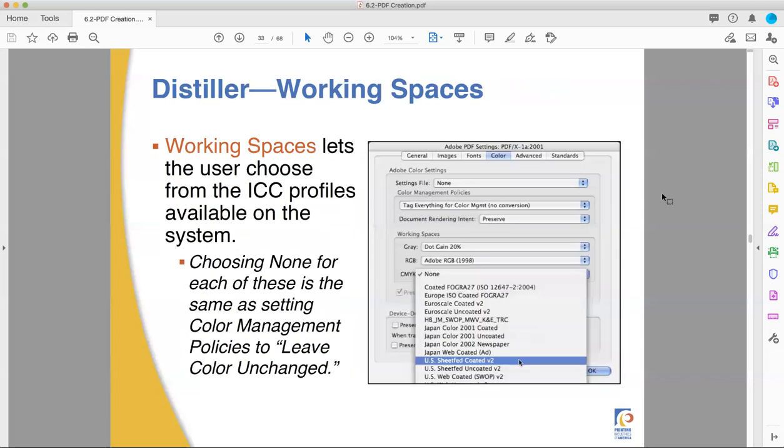Working spaces lets you choose from different ICC profiles on the system and choose one of them. Choosing none of these is basically the same as choosing leave color unchanged at the beginning. Sheet fed coded version 2 and US web coded swap version 2, those are kind of legacy. It's not showing up in this thing here, but the current standard that's most widely adopted in America is Grackle 7. Grackle 7 is also the most compatible color management or color profile to the G7 method, which is also the accepted method of excellence in the United States. So Grackle is what you're really going to want to choose if you're going to choose a color working space.